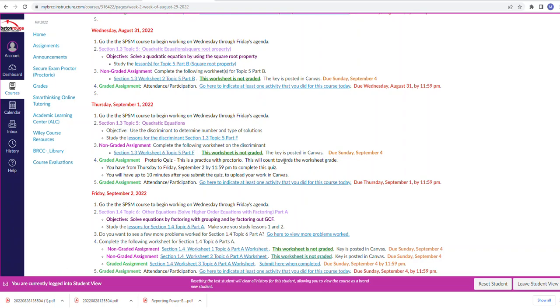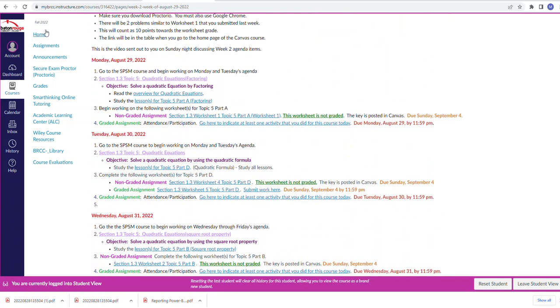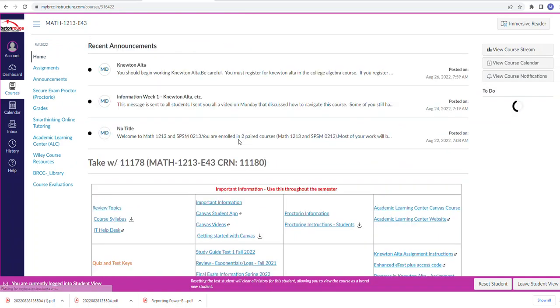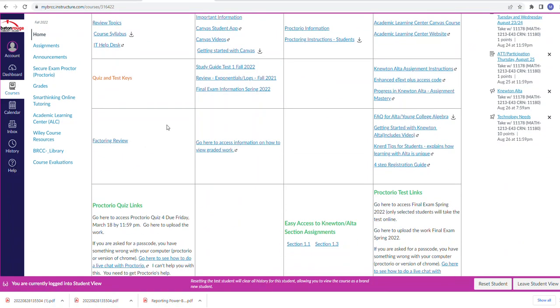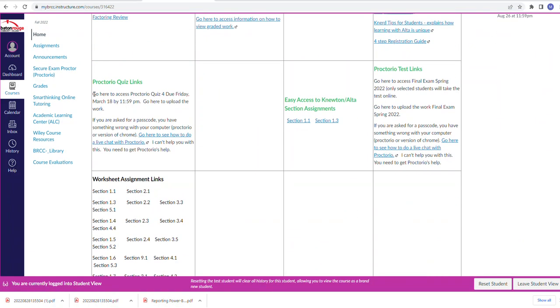Okay, and by the way, make sure you read this. You will have up to 10 minutes after you submit the quiz to upload your work in Canvas. So what's going to happen is this. When you go to the home page, right here, it'll say go here to access the quiz, and then it'll say go here to upload your work. So accessing the quiz and uploading the work are two different links.